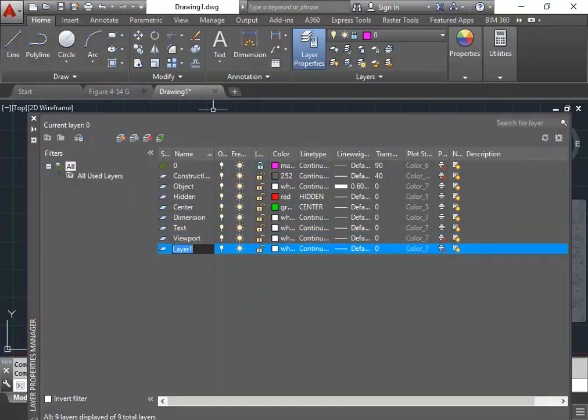We'll do one more layer, and we're going to call this X reference, which stands for external reference. Sometimes we may import a drawing into the program, and we need an external reference layer for that import file. The external reference can be still white, continuous, default, and be transparent. However, this will not be a printable layer.